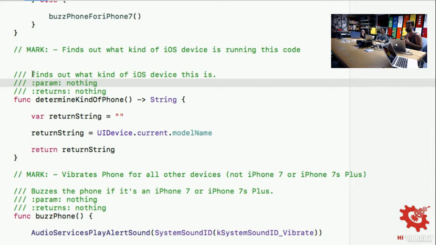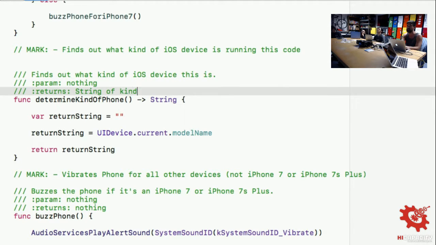The final two pieces are going to be parameters and returns. I'm seeing a problem with my code right now: I haven't specified that this is actually returning a string. So I'm going to update this and say string of kind of iPhone. I'm not going to put a period at the end of this because it's not a sentence. I'm just saying this is a string that says the kind of iPhone. It doesn't take anything, so there are no parameters.